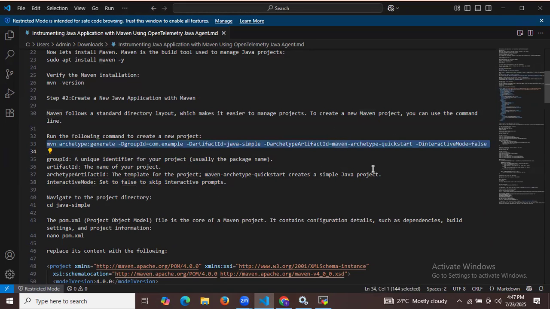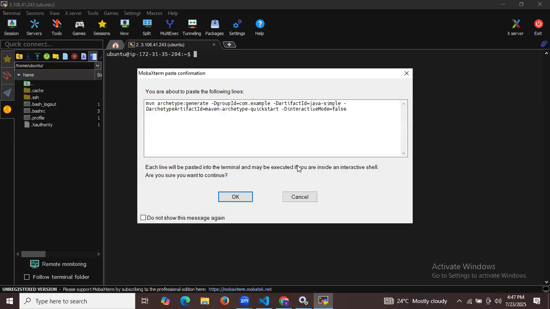Okay, now let's run this command to create a new project. So let's run this command.